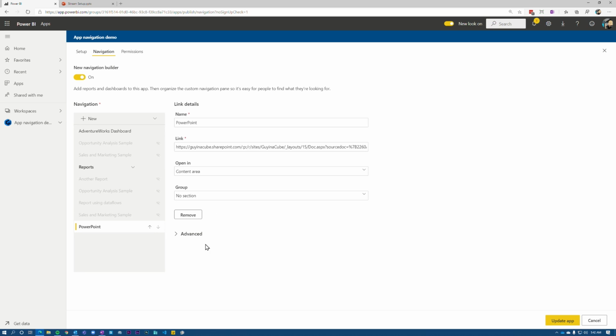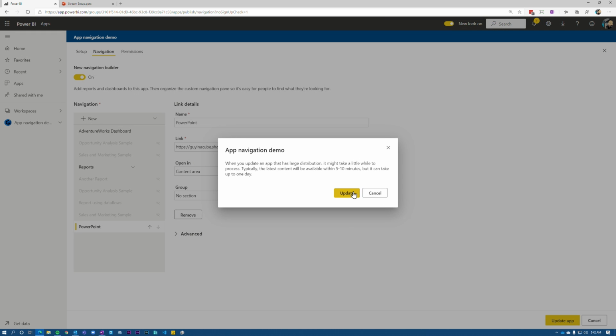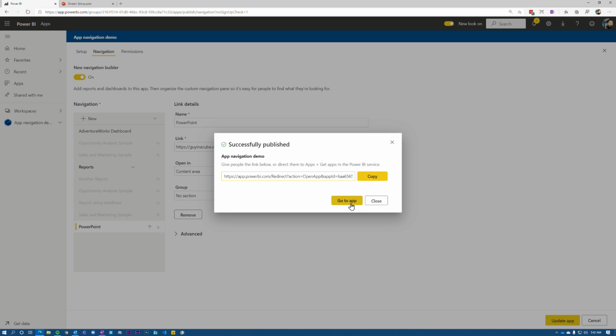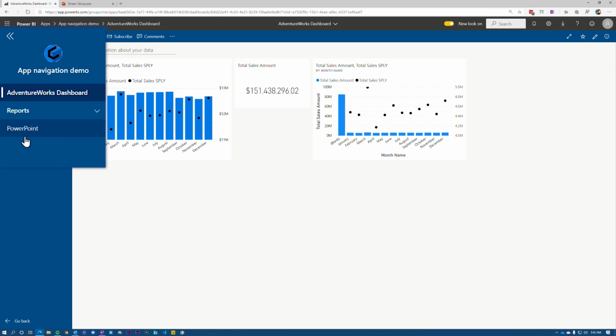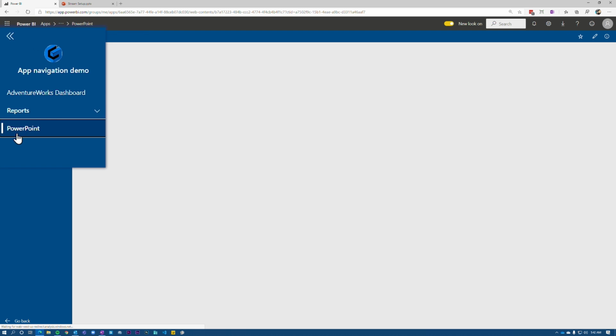PowerPoint. All right, and we'll do update app. Let's just see if this works. And one thing we'll see here is we'll see PowerPoint over in the app navigation menu. We'll hit PowerPoint and no bueno.